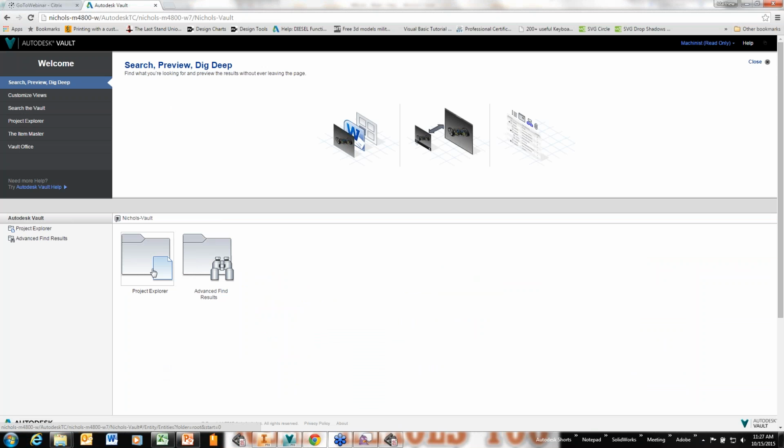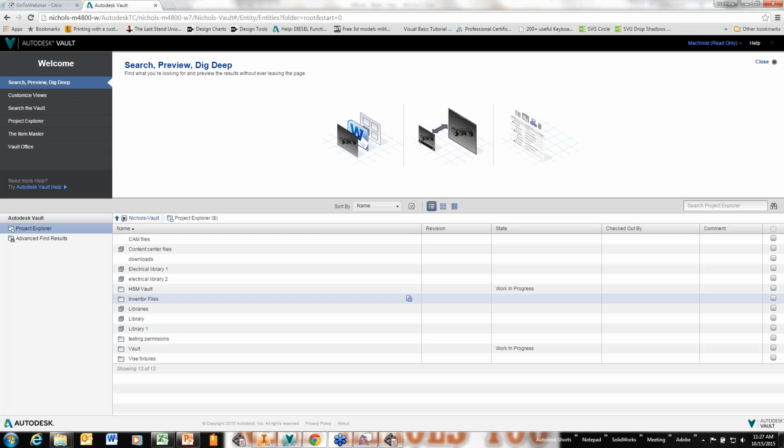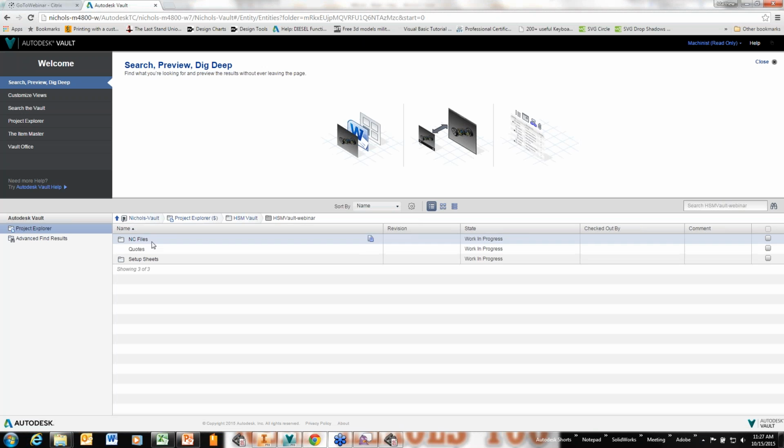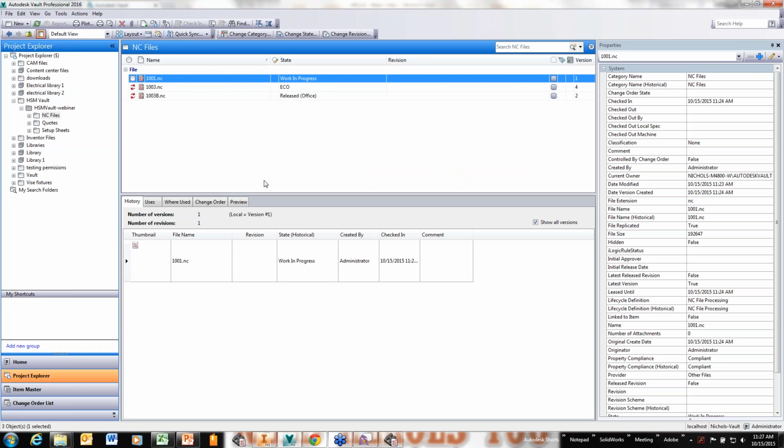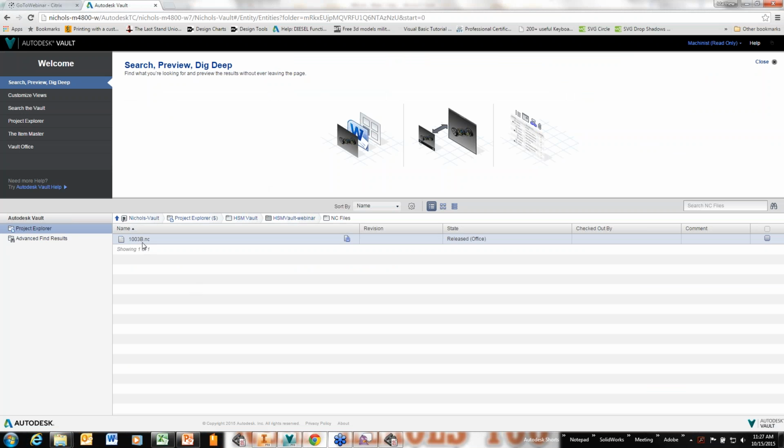All right, so just to show what we've done, if I come into my Vault folder, we've already got those two files, the NC file and the setup sheet, checked in. Now if I go into my NC files, you notice I've got this 1003B NC file that's visible, but the one I just checked in was 1001. So with that, we know that the machinist is not able to see that current file yet to be able to run it, because we're still making sure that it's good to go. Same with the setup sheets: I have nothing that's visible.